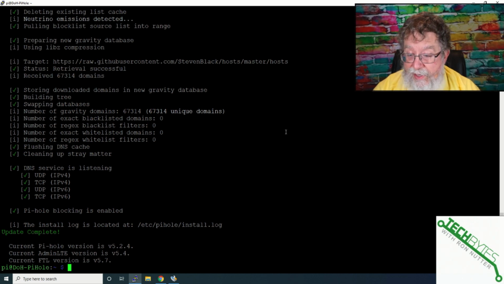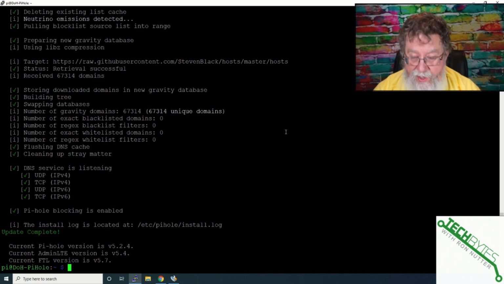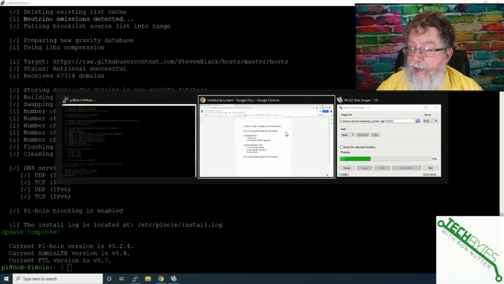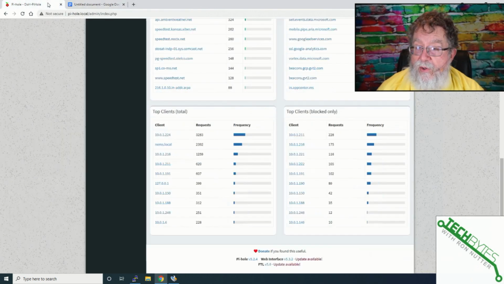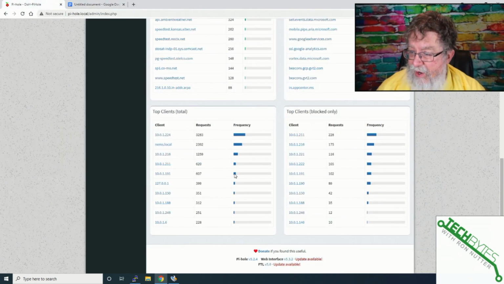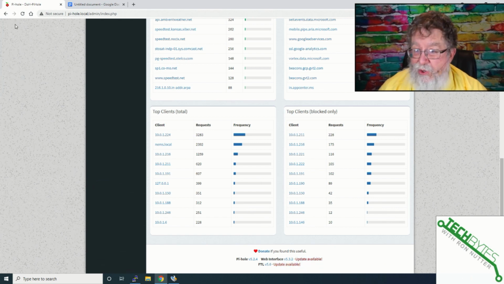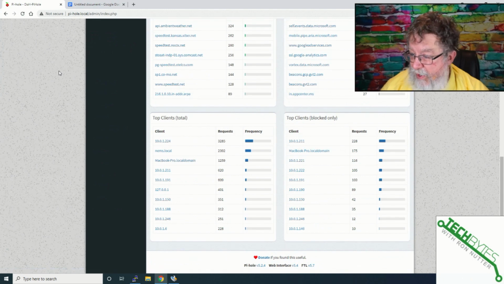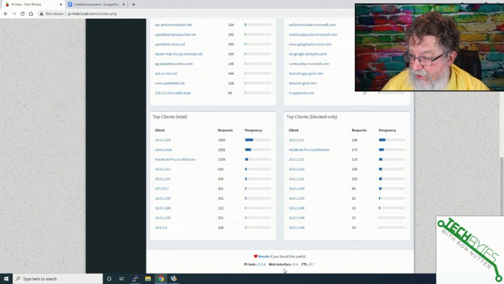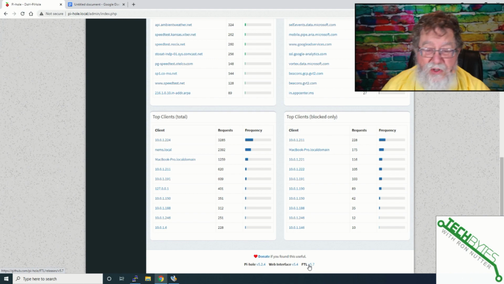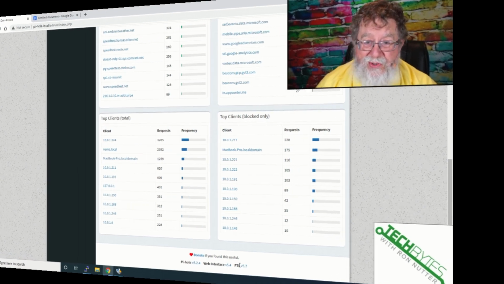Okay, as you can see, it's got everything all updated. So let's go ahead and switch over here to our Raspberry Pi interface. And voila, before I can even get over there, well, no, it's still showing update available. Of course, let's go ahead and we'll refresh the browser. Yep, we've got all the updates reflected now. So couldn't be much easier than that.